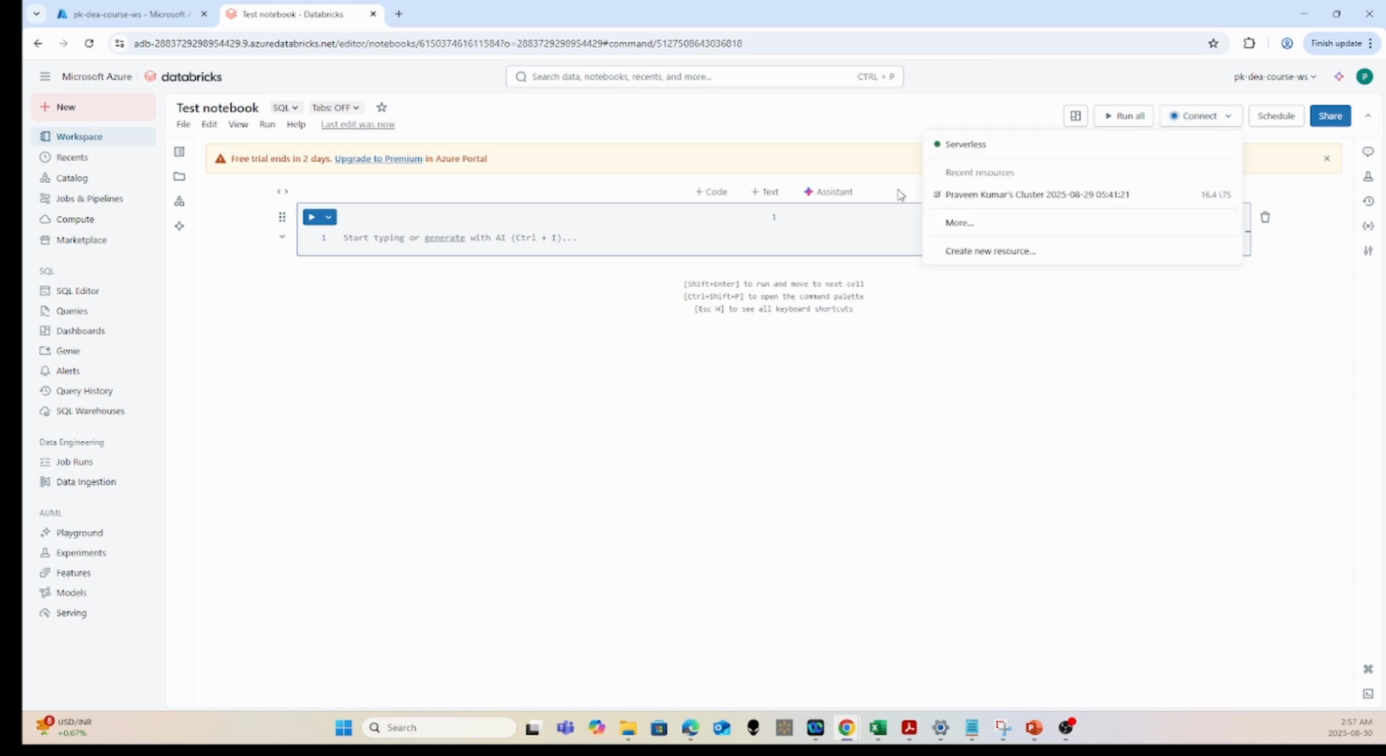Then I will be using serverless compute, but there are options where you can create your own cluster and then use that cluster. For the interest of this video, I'll be using serverless compute. Basically, this is pay as you go. The moment you start using it, that cluster gets spun up, and once you've stopped it, it will automatically shut down. So it is very helpful when you want to save time and cost for cluster creation.